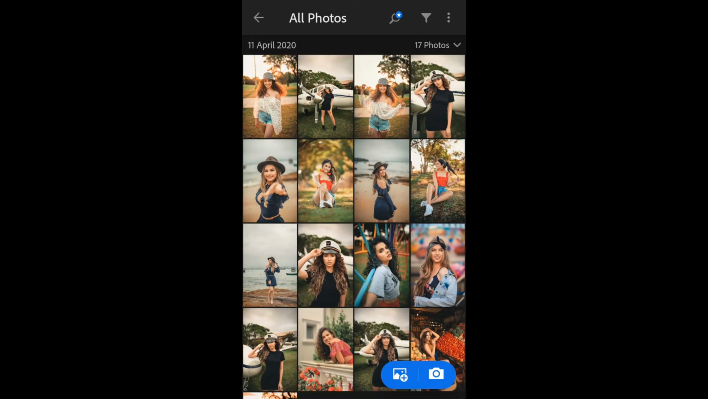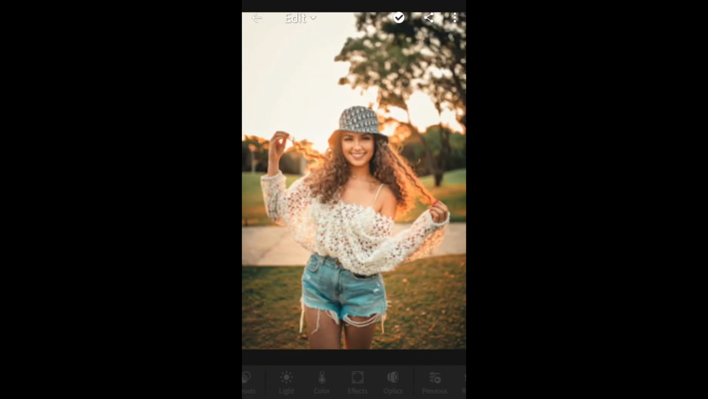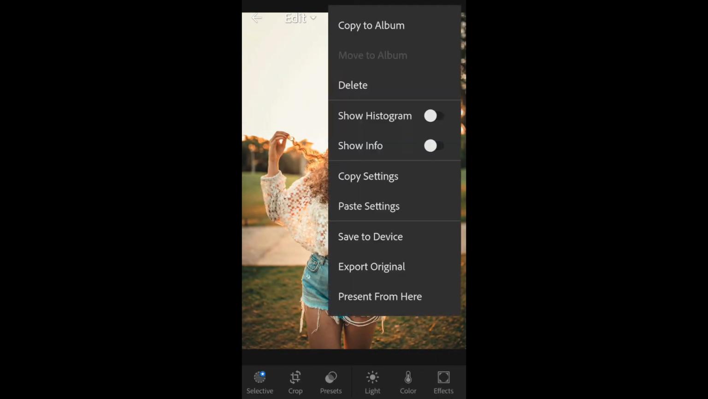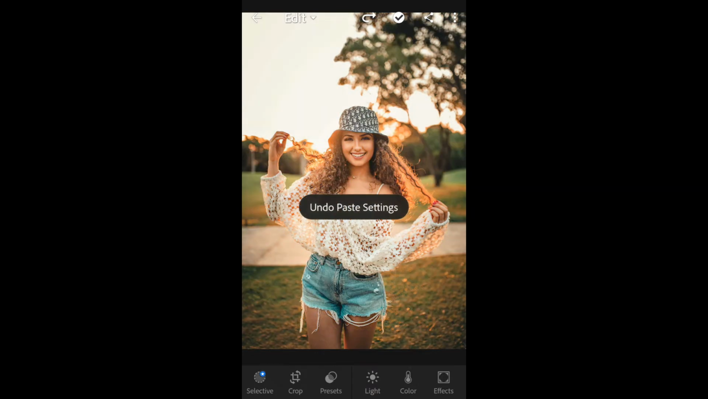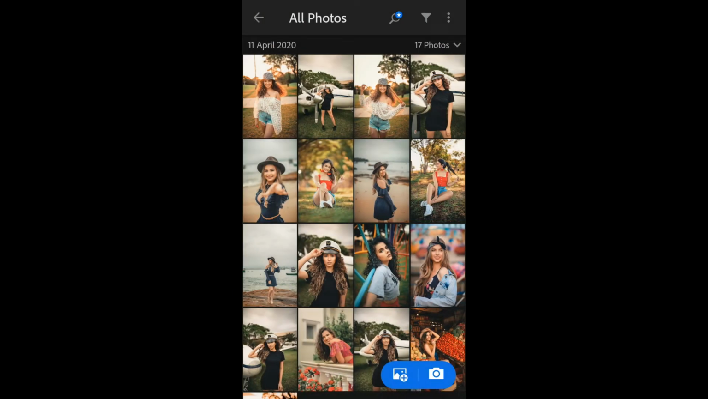Let's just try it on this photo. Just click on the three dots and select paste settings, and you are done. You can see the difference, guys. Perfect goldish black effect is seen in the photo. This is really a dope preset, guys. If you want to create an amazing portrait, then this would be a pretty perfect option for your photo.